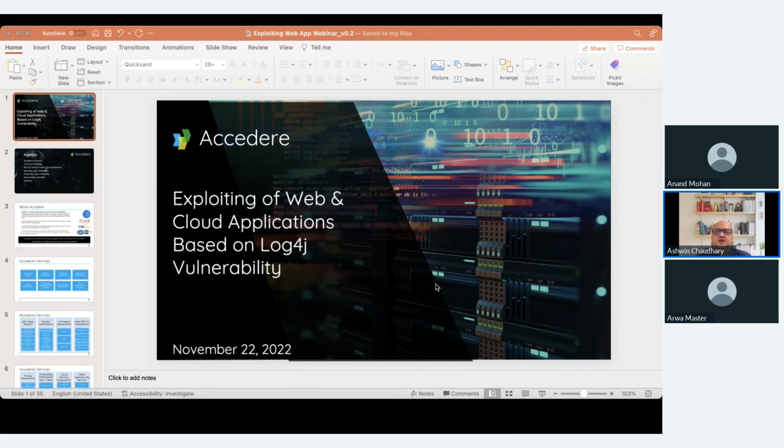Thank you, everybody, and welcome to another wonderful session on the exploiting of web and cloud applications based on the Log4j vulnerability. Today in this session, we are going to do a live demo. We are going to exploit a web application which is vulnerable to the Log4j vulnerability, and we will see how easy or how difficult it is to exploit this. A person who can exploit this can take control of the entire machine at the root level itself, right?